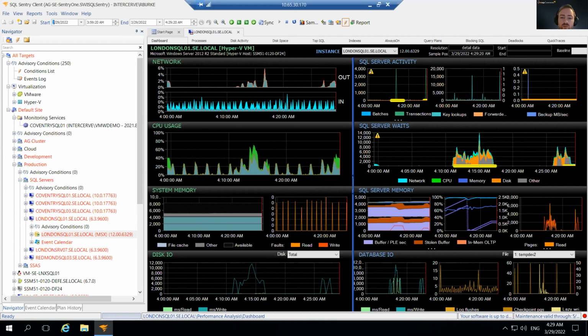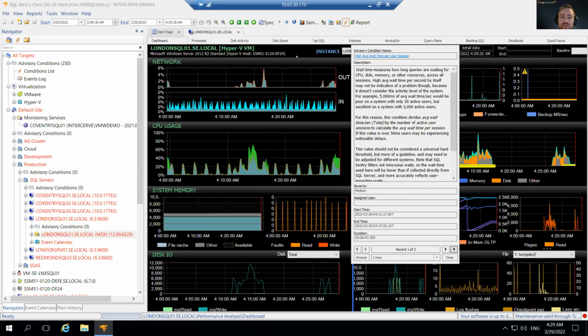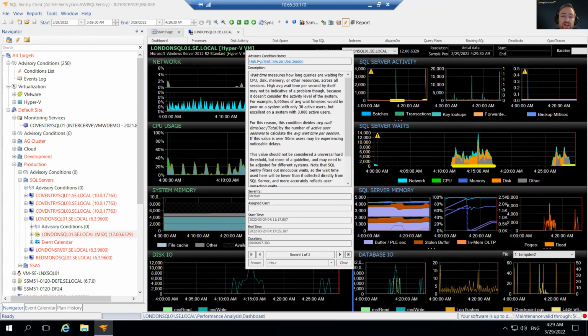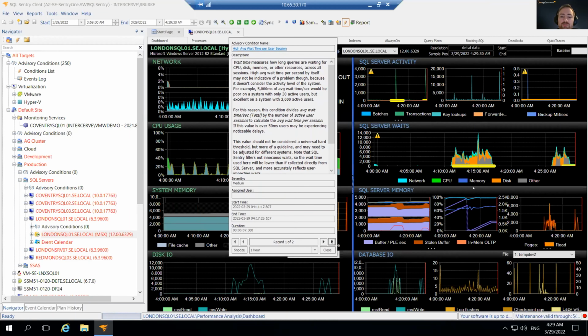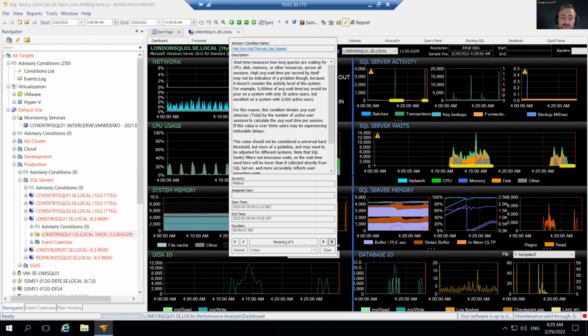We can also see these warning signs throughout my graphs. Again, if I click on that, these are the conditions that we spoke about earlier. It's a nice way to view the conditions that have been triggered on top of my graphs. So this particular one here, high average wait time per usage session, shows a quick description, severity, start time, end time, and duration. And we can see I have one of two records. I can go through these and it will highlight underneath which particular condition it's speaking about. So if I go to the second one, it should highlight this one here. Okay.